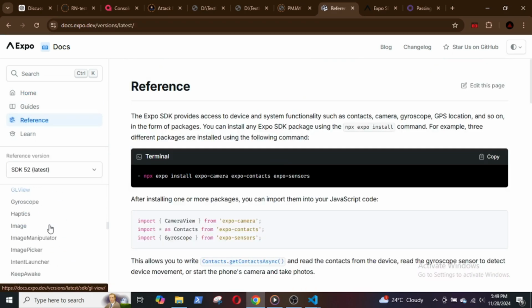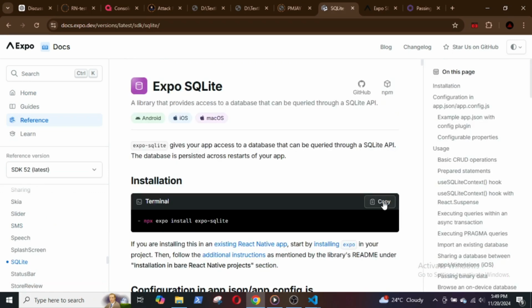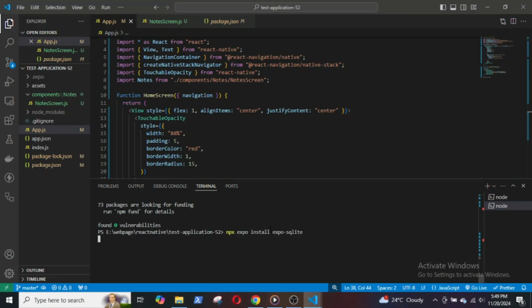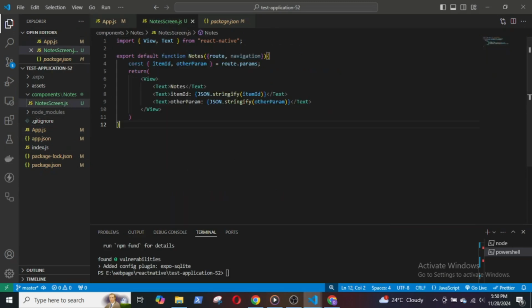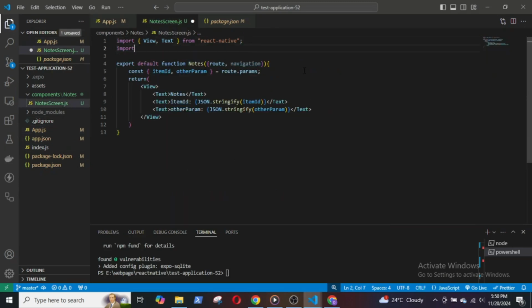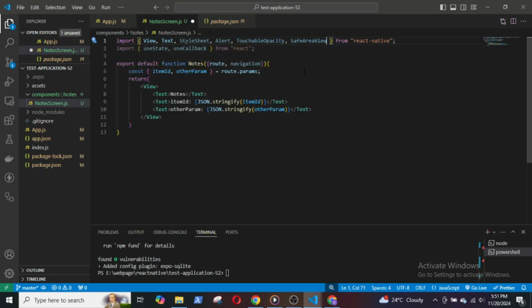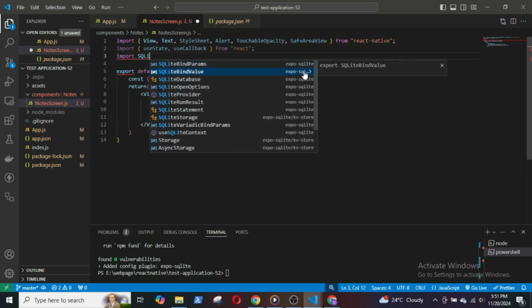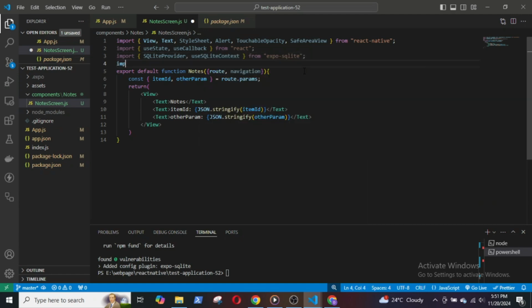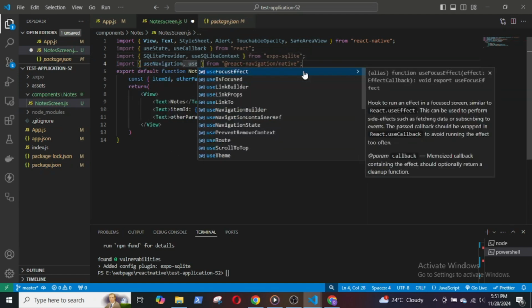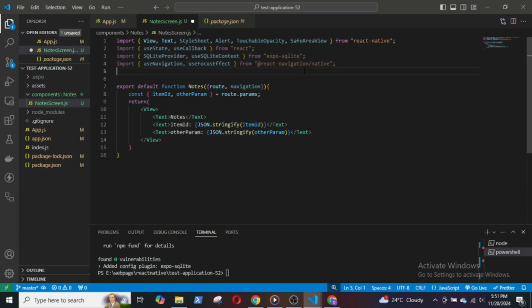Now we will start building the actual notes app. For that, we will first install Expo SQLite: npx expo install expo-sqlite. In the notes screen file, import useState and useCallback from React. Import SQLiteProvider and useSQLiteContext from Expo SQLite. Import useNavigation and useFocusEffect from React Navigation. Finally, import Ionicons from @expo/vector-icons.